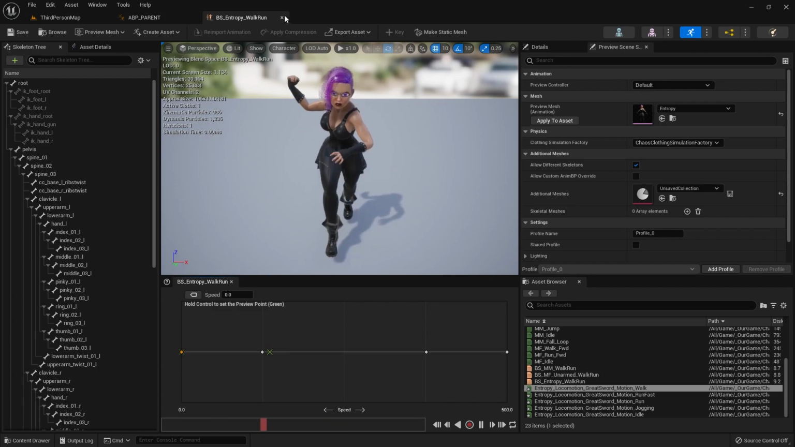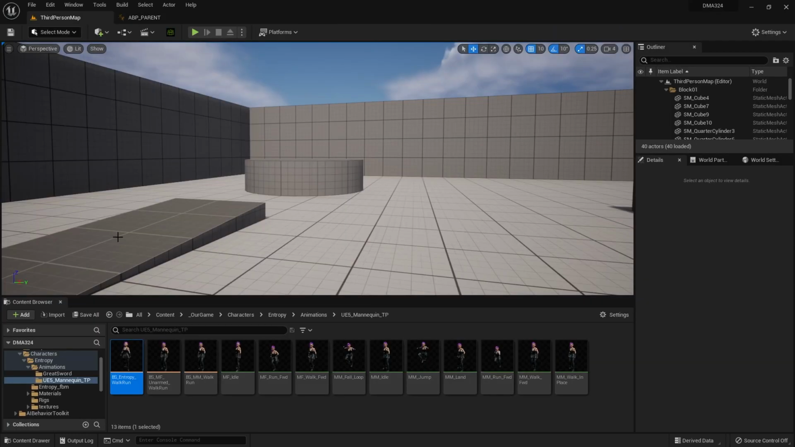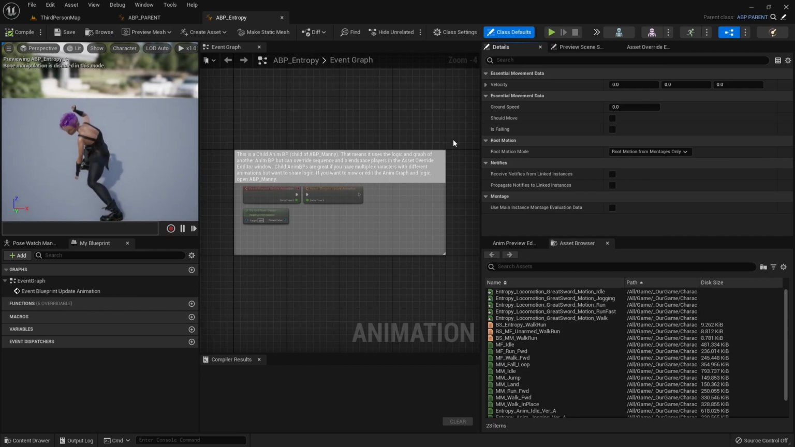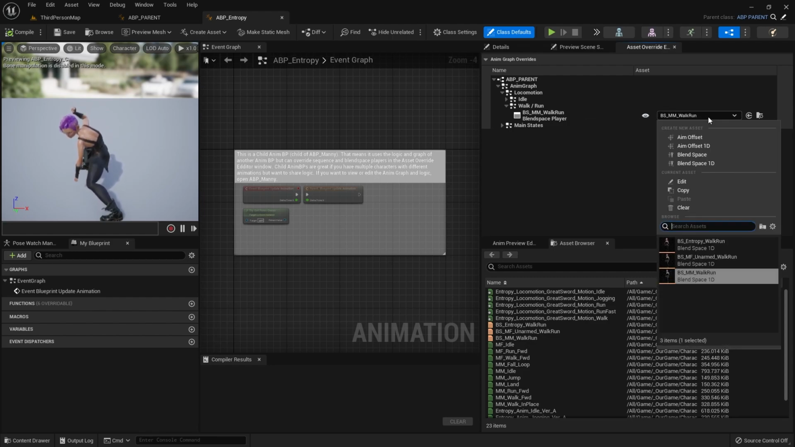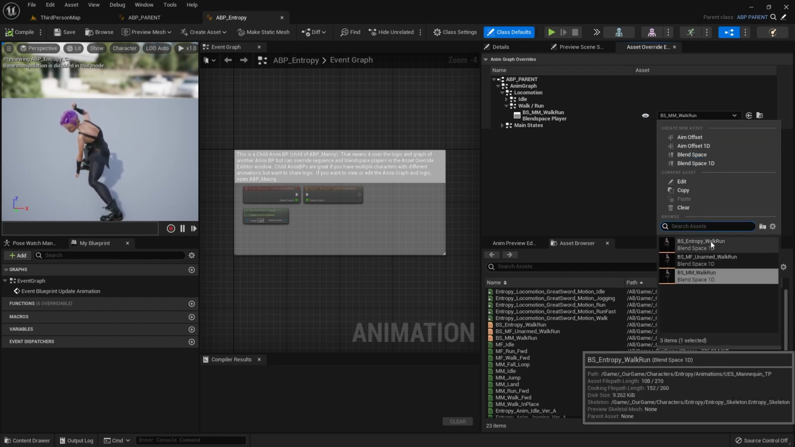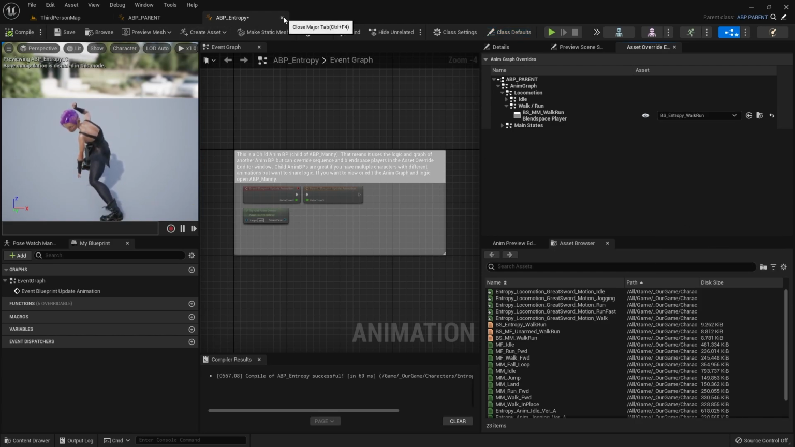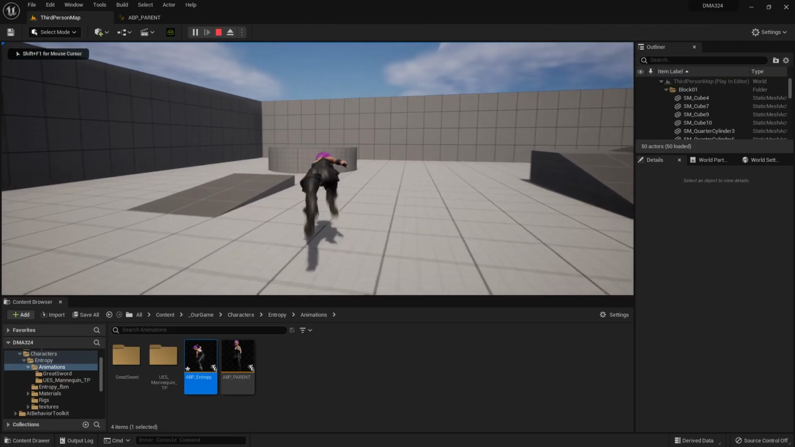Now I'm going to click on save and get rid of that. And over here, if I go back into the entropy animation blueprint, I'm going to go back to my asset overrides, back to my animation graph. And if I go into this locomotion for the walk run, let's just change this blend space to entropy walk run. Click on compile. Now we can close that. And here we go.